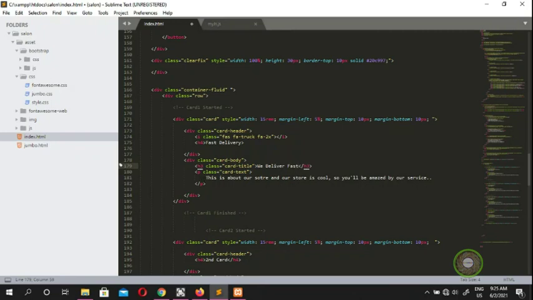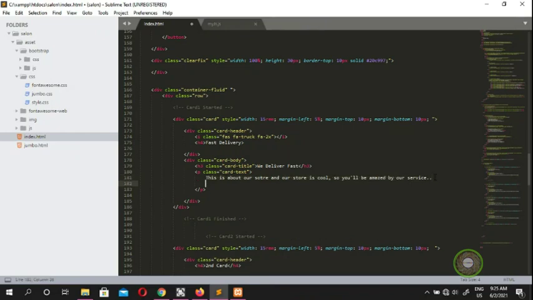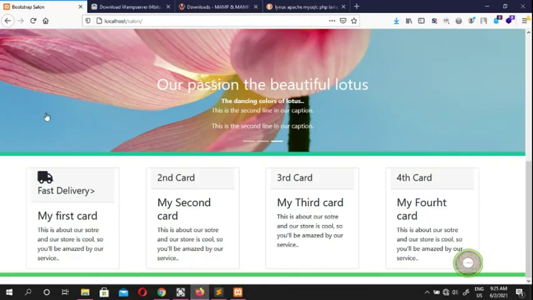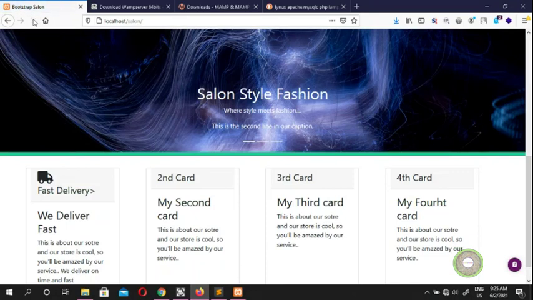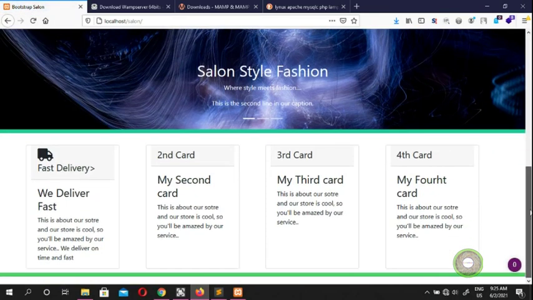Okay, so at salon shop we always deliver on store, and our cool, and you will be amazed by our service. We deliver on time and fast. So that's our first card. Okay, that's our first card sitting here perfectly.